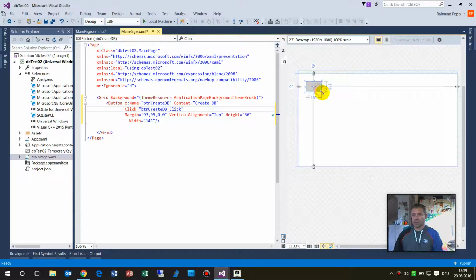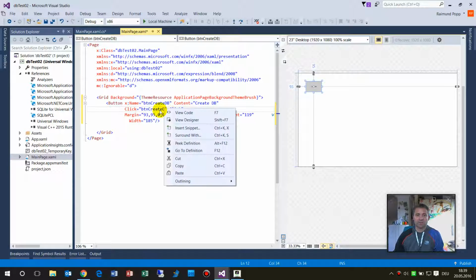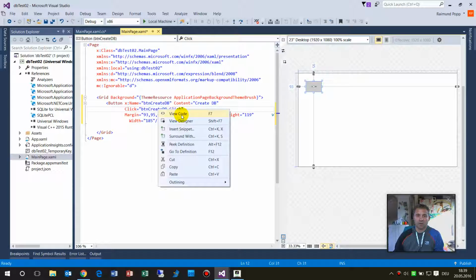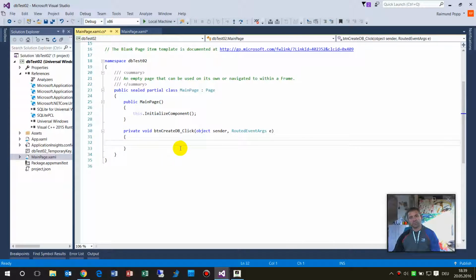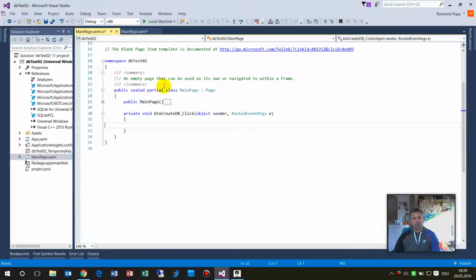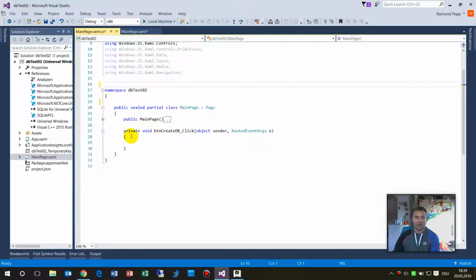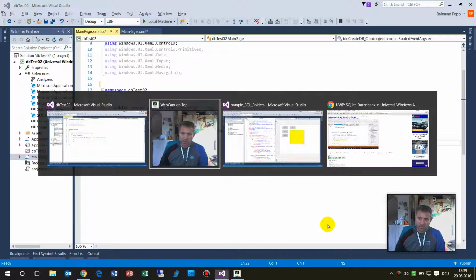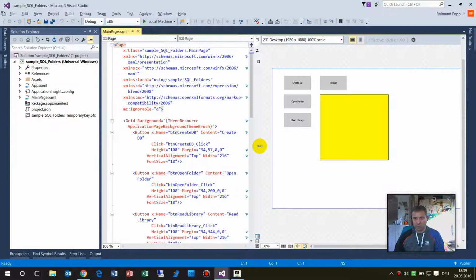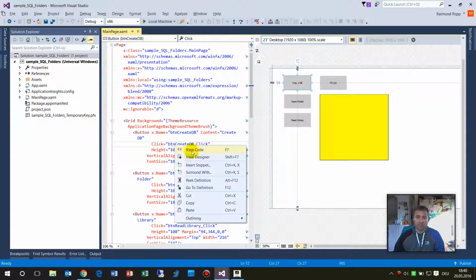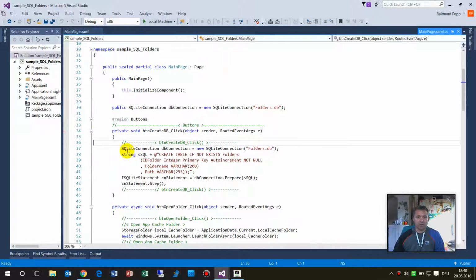Now we go on. We go into this code, go to definition, and here is our sample. Now I switch to my prepared code, so I don't have to type it and waste the time on that. Here it is, my create database. I do the same one here. Go to definition, and now I picked my code.